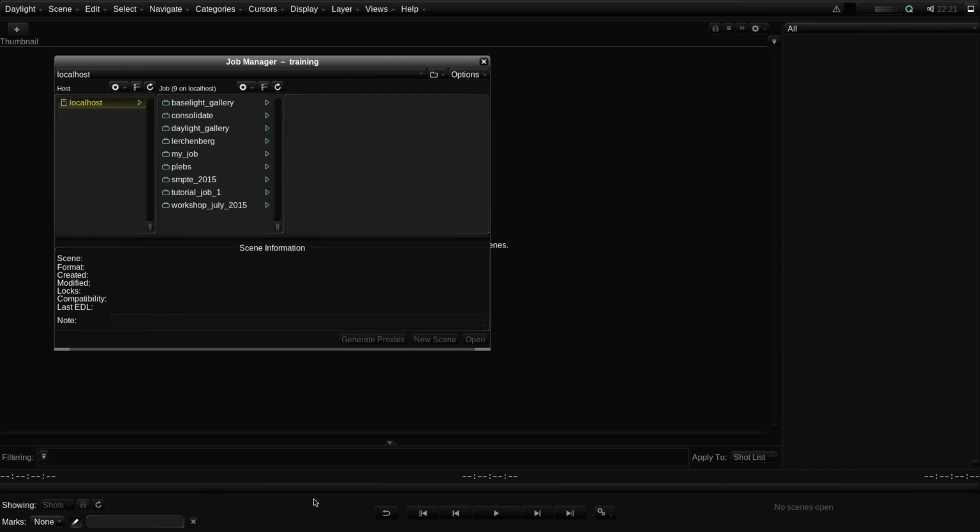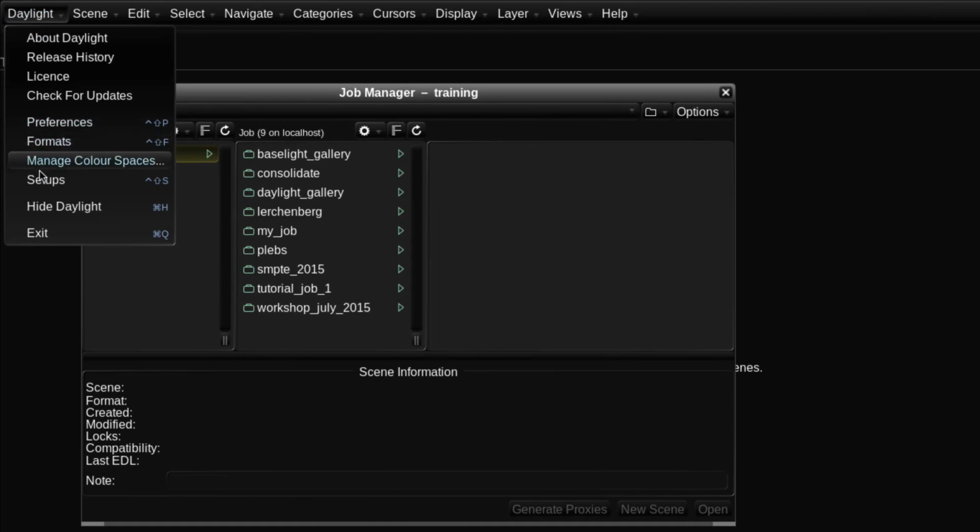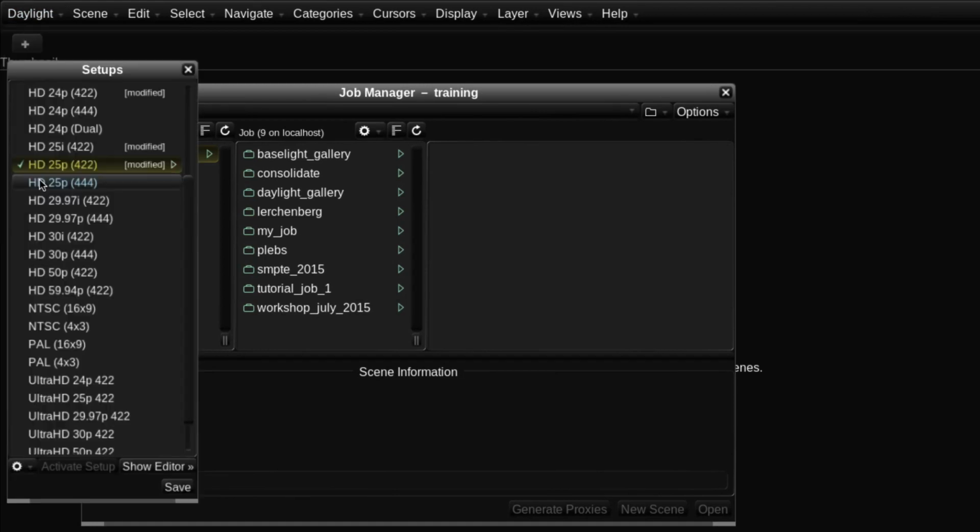Okay, so the application has now started up, but before I create a new job, I'm going to check the setup of the system to make sure that the hardware is configured correctly. Clicking on the Daylight Setups option brings up a list of the different setups available for this system. The current setup has a tick by its name. In this case, we're using the HD25p 422 setup. This will provide default settings for a 25 frames per second HD workflow using an external SDI monitor.